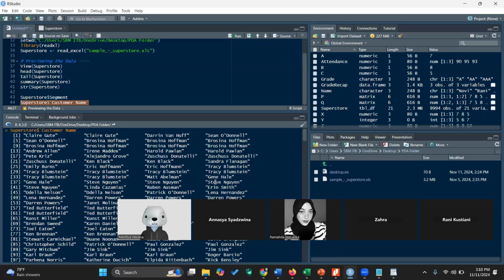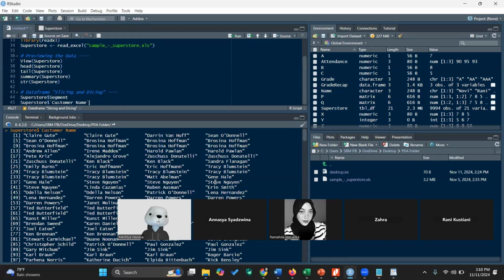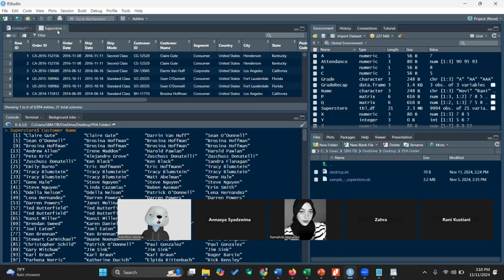How if I would like to do data frame operations? Slicing and dicing. You can slice and dice the data. For example, now I want not only one column but several columns, for example order ID, customer name, and then segment.